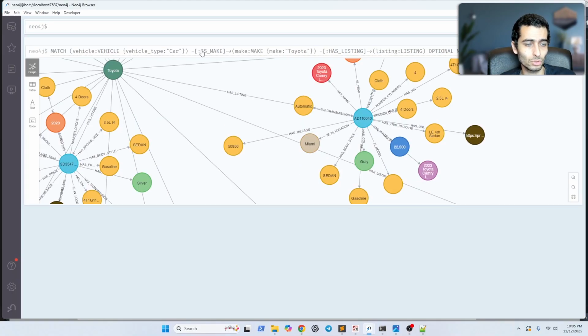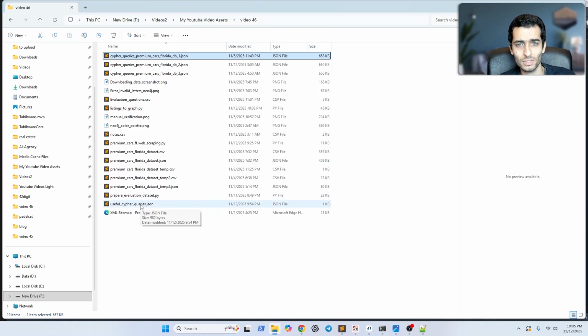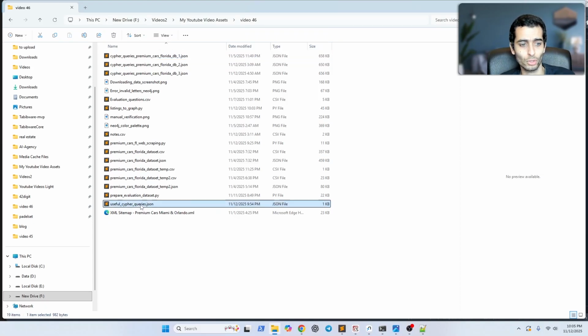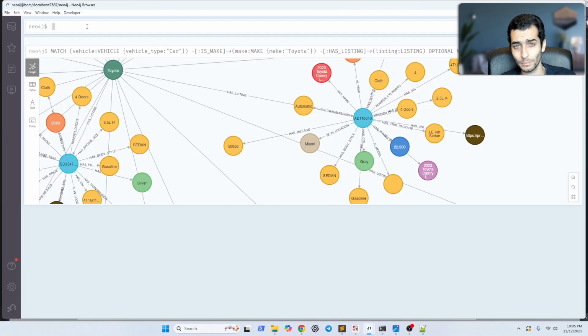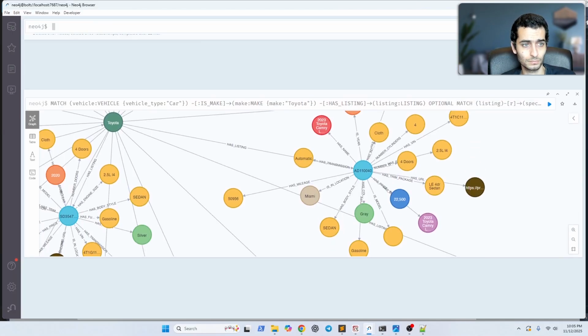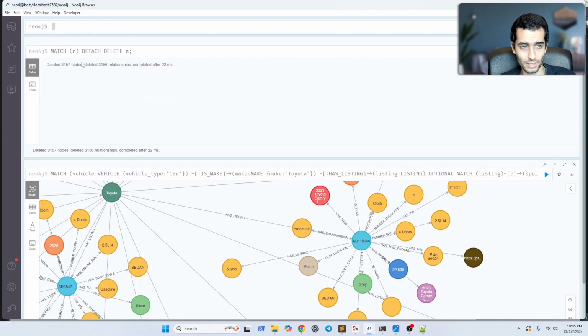So what I will be doing is that I will go back to this file called useful cipher queries. I will copy this query to delete everything. I will paste it and run it. As you can see, it has deleted that number of nodes. If you want to make sure that everything has been deleted, you can run it again. And if it says no changes, no records, just know that nothing is in your database, basically.